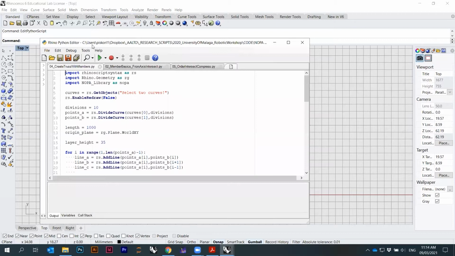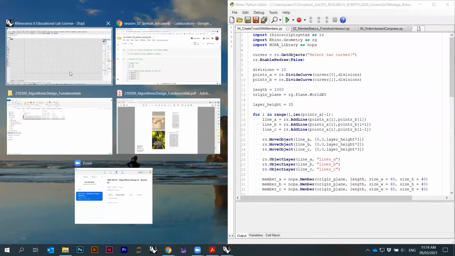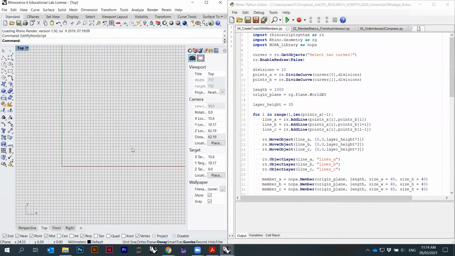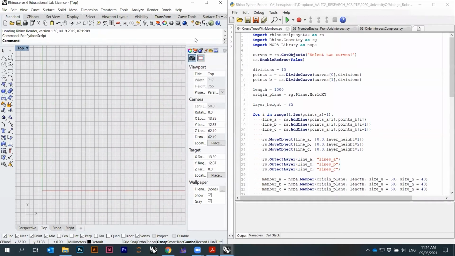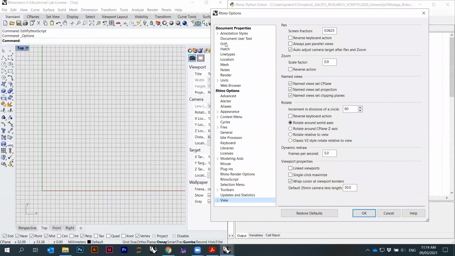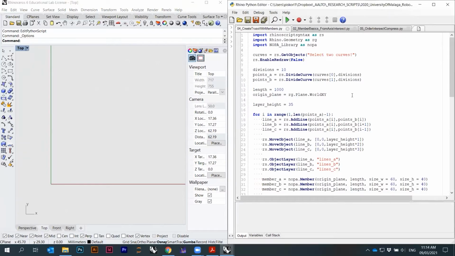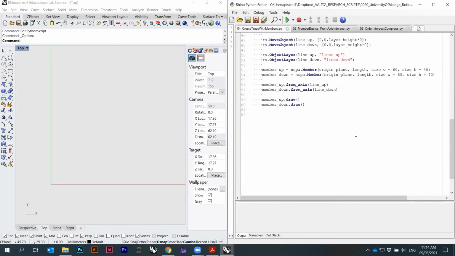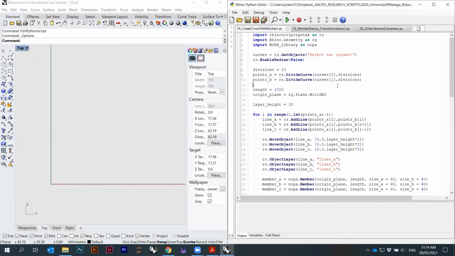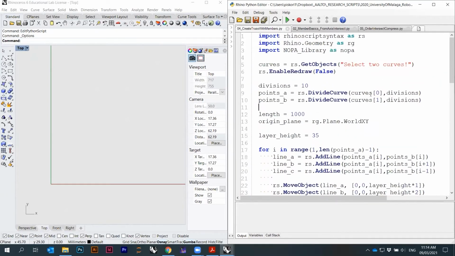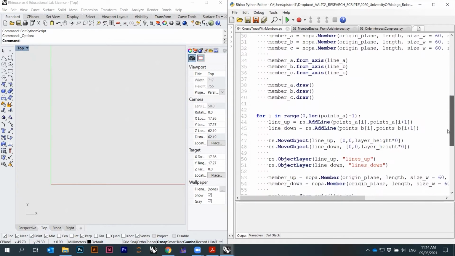Okay, now I'll just order it a little bit. This one is on the right, this one is on the left. Great. And I'll just turn off this grid that I have here in my Rhino settings. Okay, so this is my Rhino screen, and this is my Python editor. You can see there's already some code here, which I used from before, but you don't have to worry about that. This is basically how your code will look in the end.